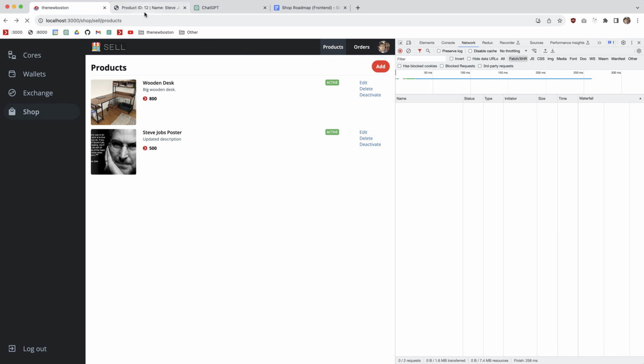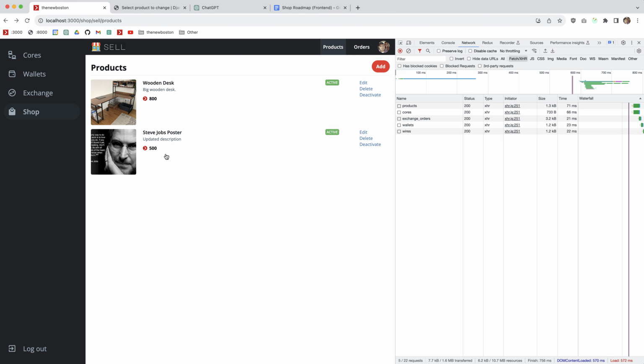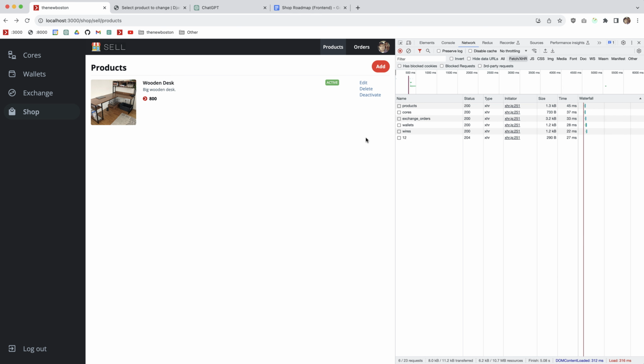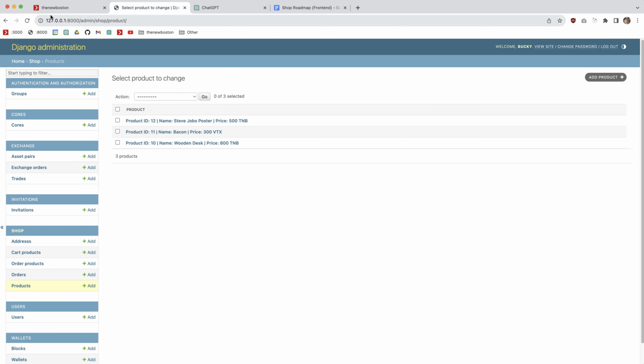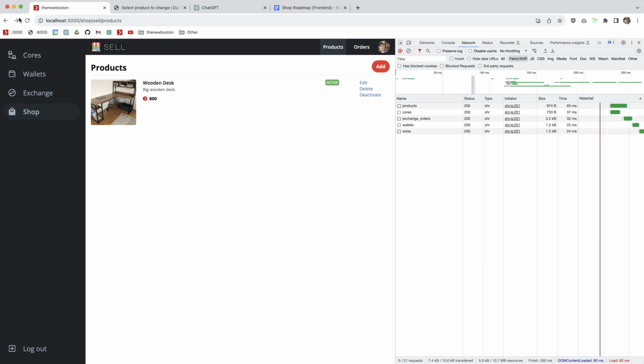Now it should also delete it from the back end. So let me go to my products. I have 3 products back here. These 2, I don't want to sell this Steve Jobs poster anymore. So I'm going to delete that. It deletes it from my back end, and it deletes it from my front end.